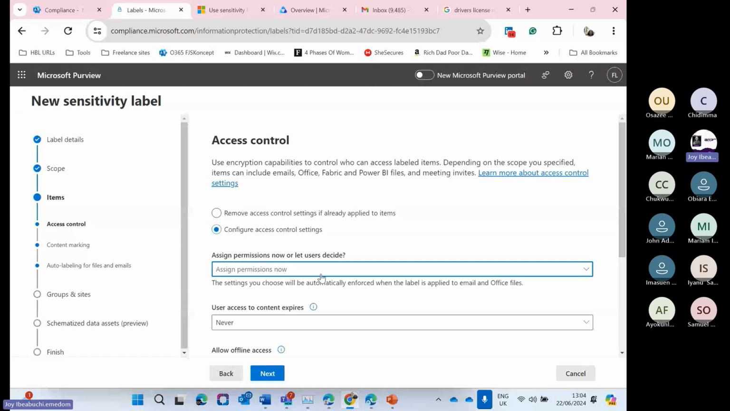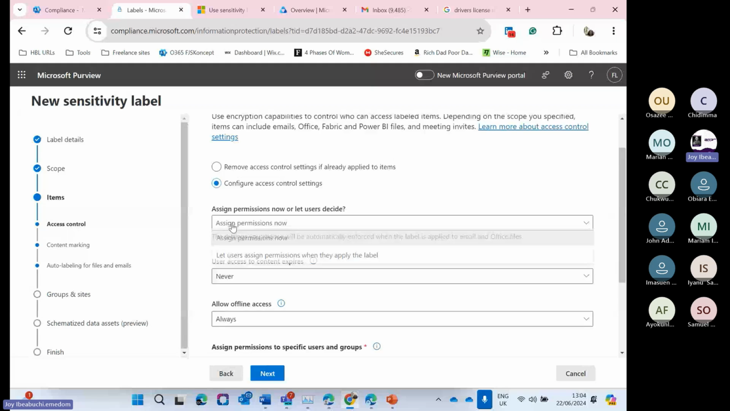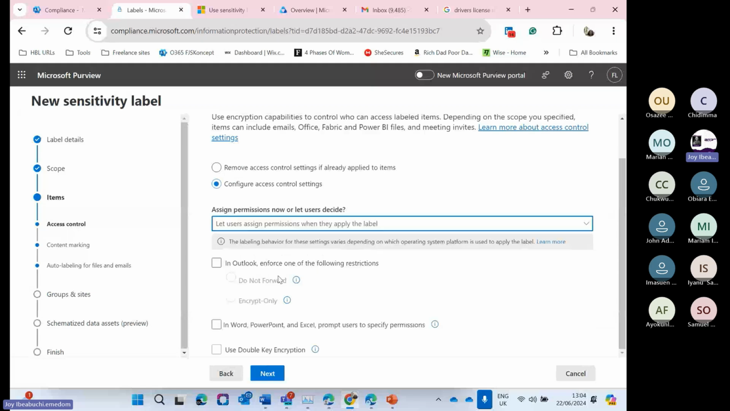So look at here. In this place, it says configure access control settings. We can assign the permissions now, or we can say let users decide. So assign now would be that we'll say, which is what we did, everybody that is in this group, or we can say let users decide. So when I am sending the document, when I'm using this confidential label, I can now say do not be able to forward it, or you can read it for a few minutes, you can use it for XYZ period and it will expire.